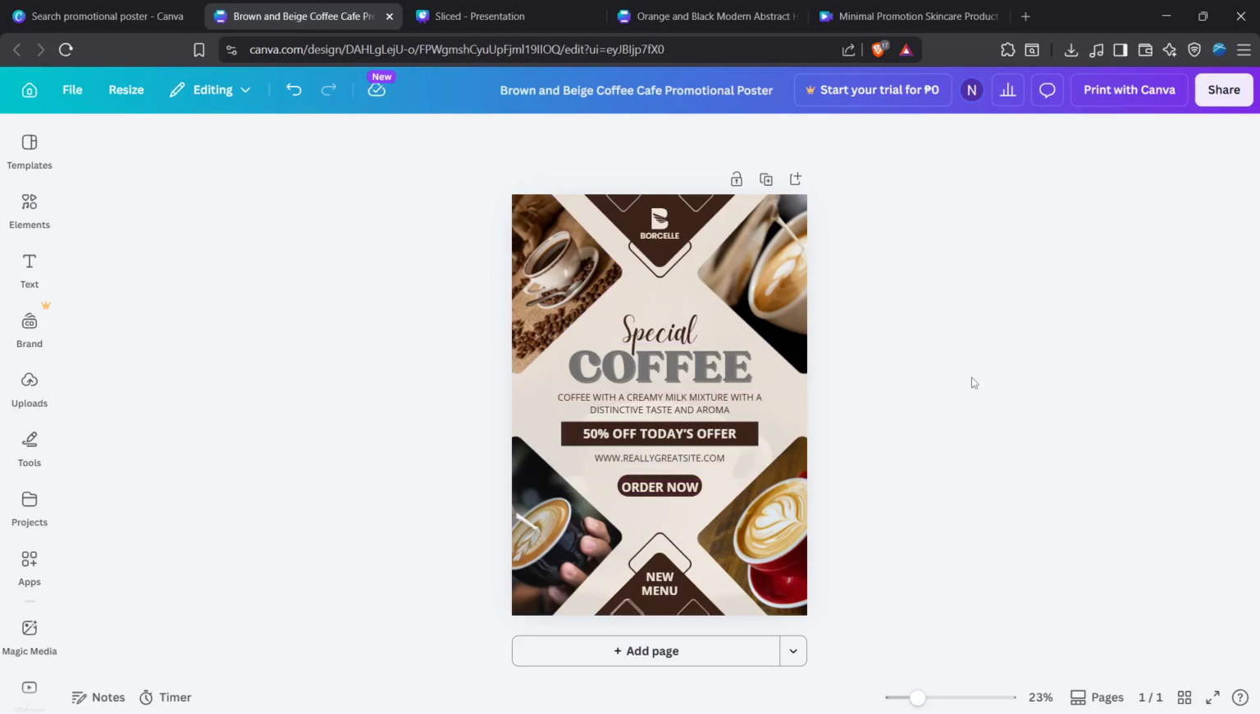And that's how to design a promotion poster in Canva. Once your template is customized, you'll have a poster that looks polished, eye-catching, and ready for your promotional needs.